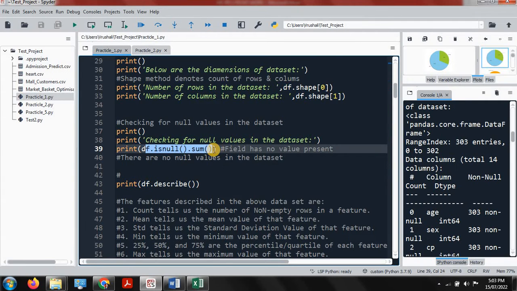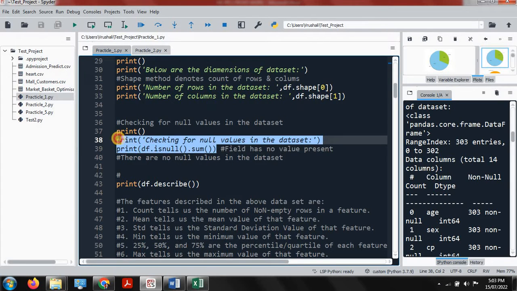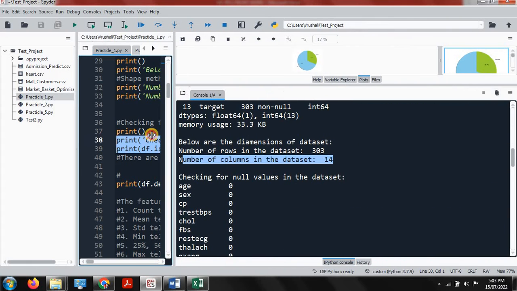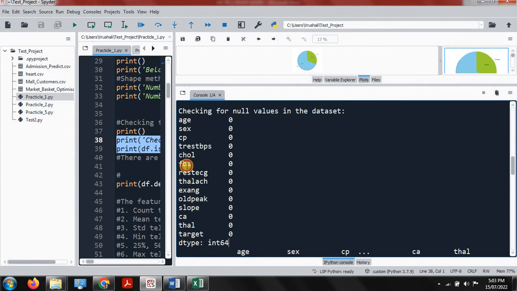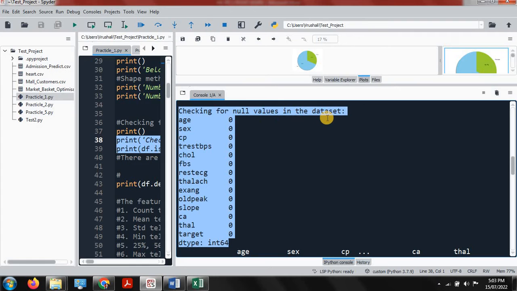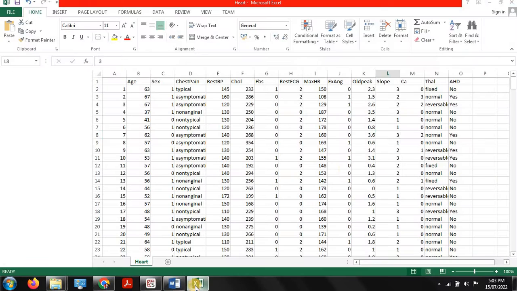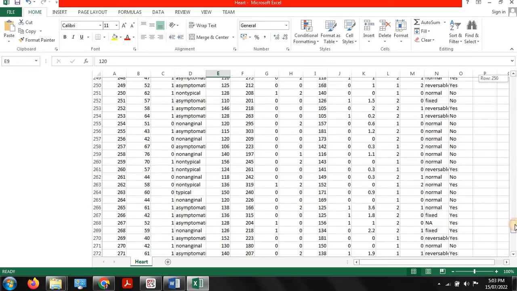df.isNull.sum. So you need to sum all the null values. How many null values are present? So when you execute these two lines, what is the output? See, this is your null values output. Checking for null values in the dataset. There are a total of 14 columns in your dataset, and in every column there are no null values, no blank boxes, right? So it prints 0, 0, 0, 0 for every column. In your dataset, every box has a particular value, so there are no null values.